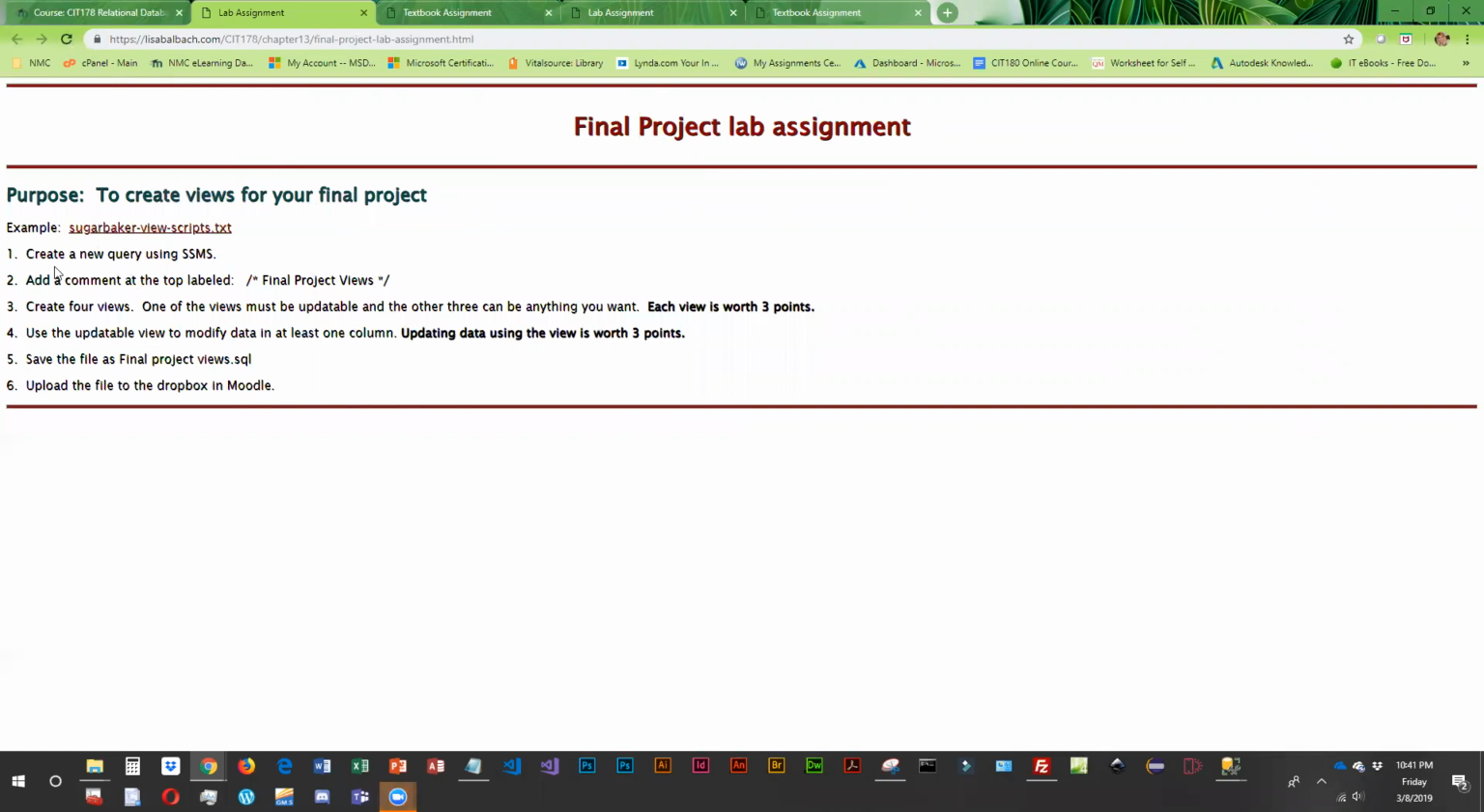You're going to create basically 4 views. One of the views has to be updatable, which means that you can update the table using the view. The other 3 can be anything you want. Each view is worth 3 points. Then you're going to use the updatable view to modify data in at least 1 column. Updating data using the view is also worth 3 points. So the whole thing is worth 15 points.